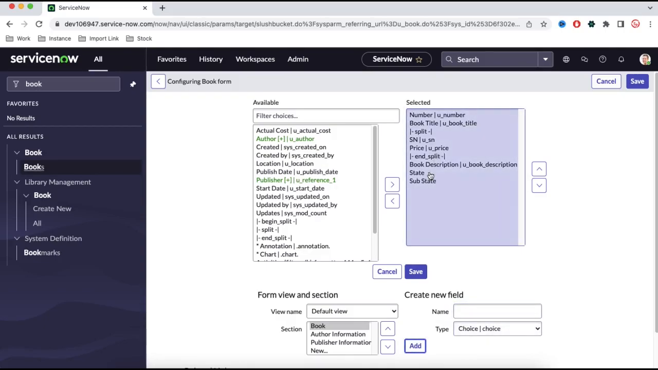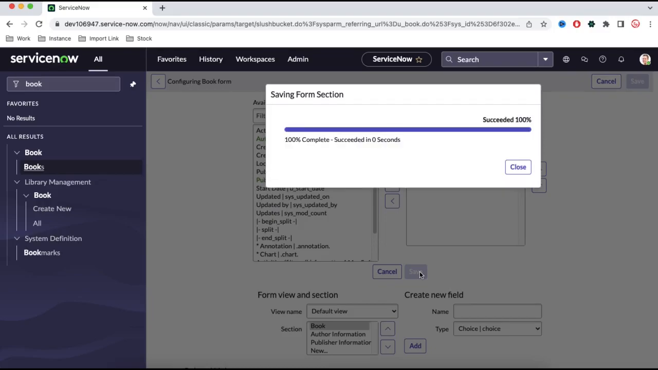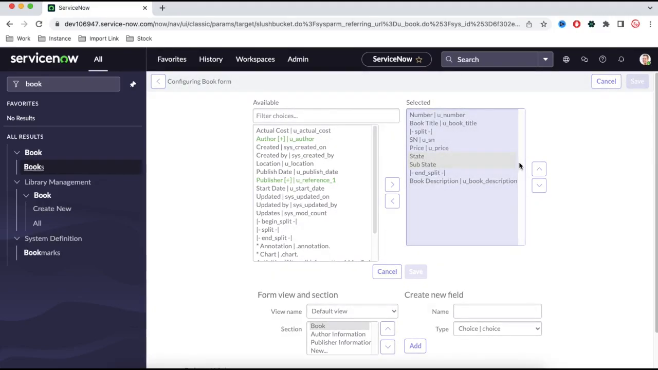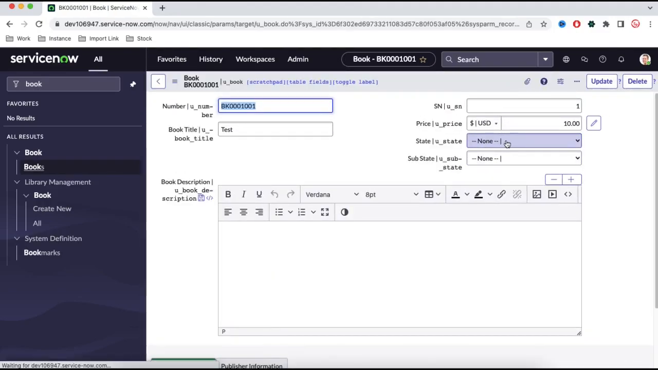So these two fields will be added here, and then I will move these to before the price, after the price. Let's see, the field has been added here. So this is a choice field. And now you can see it doesn't have any drop-down, right? It does not have any kind of drop-down right now.